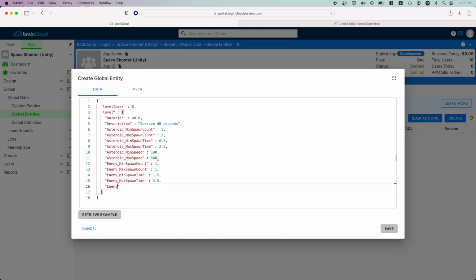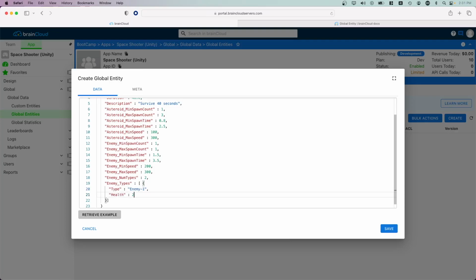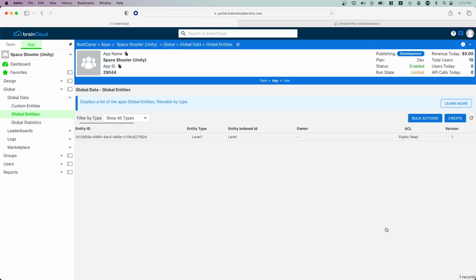The global entity data will also detail the number of enemy types. The enemy types are simply the enemies that can be spawned in the level. Finally, we're specifying the starting asteroid and enemies. These are the asteroids and enemies that are spawned at the start of the level. Save the global entity. Notice that a unique entity ID was generated by the server.